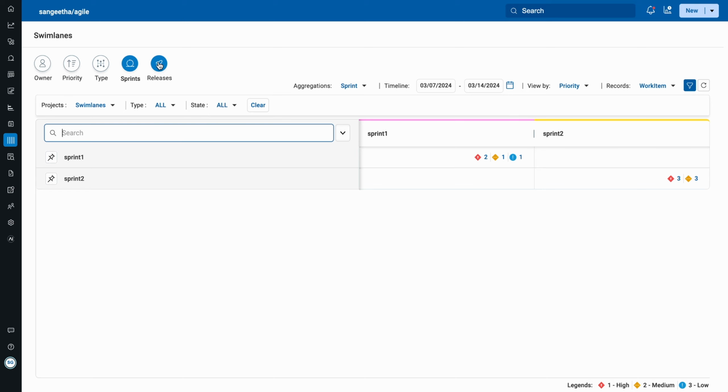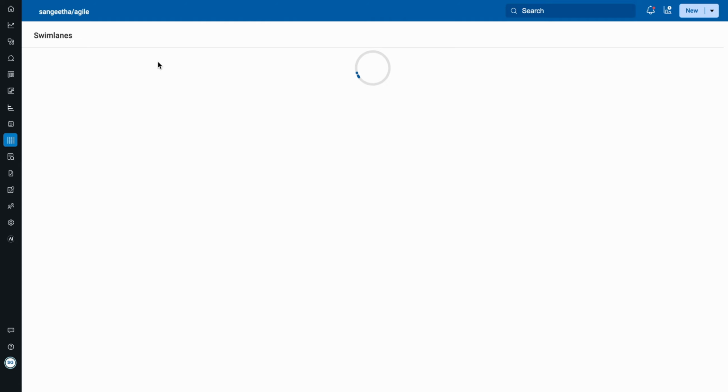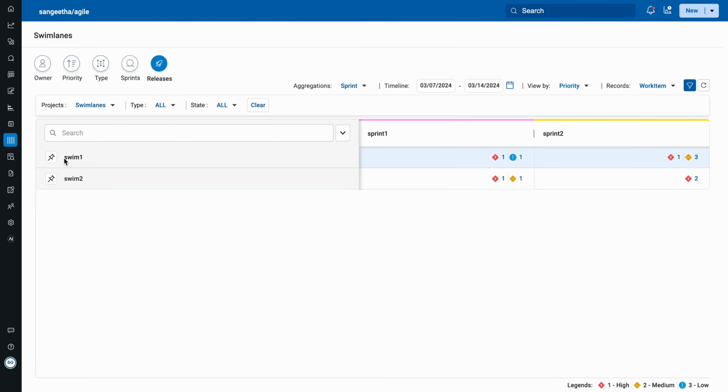A user can view the list of releases by clicking on Releases. The leftmost column shows the list of releases. Users can search a specific release using the search bar. Releases can be sorted by newest to oldest and vice versa. The columns are based on aggregations, timeline, view by, and record selection. Data can be filtered by projects, type, and state.